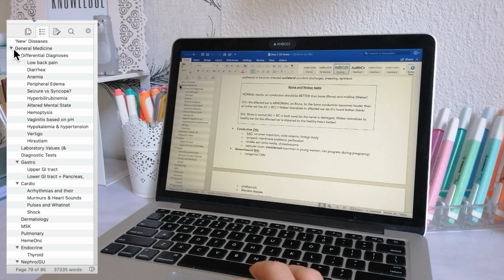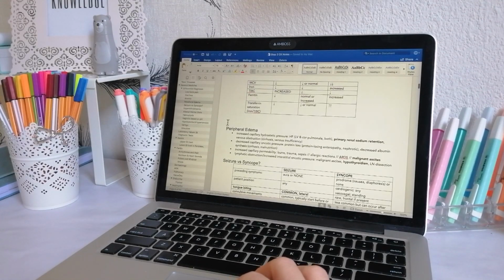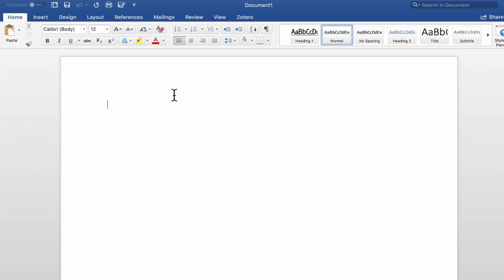I'm using it for my Step 2 CK notes. As you can see, I've divided it into different topics by specialty and subspecialty, and you can have main headings, subheadings, further children, and so on. So let me just pull up a new document and show you how this is done.